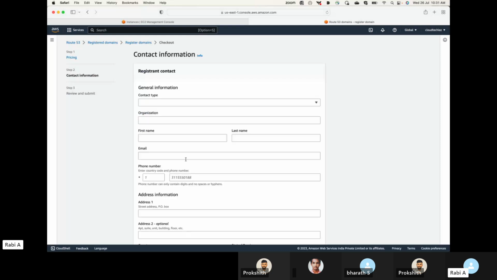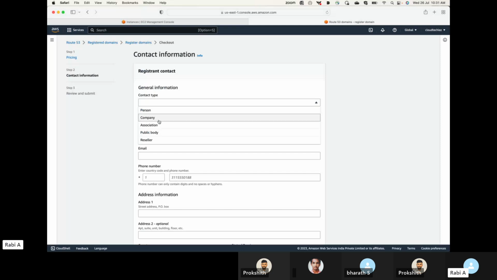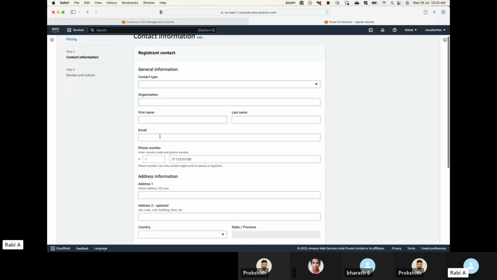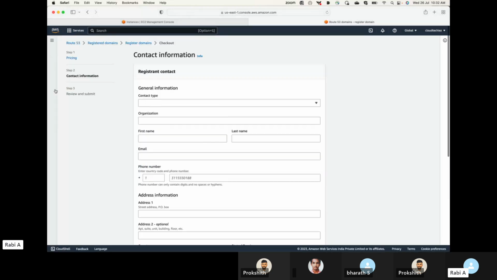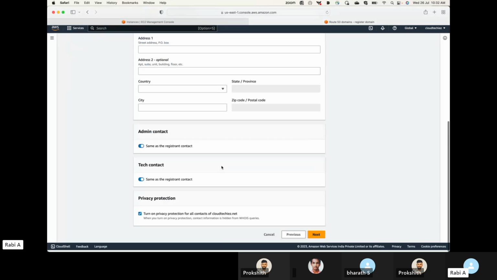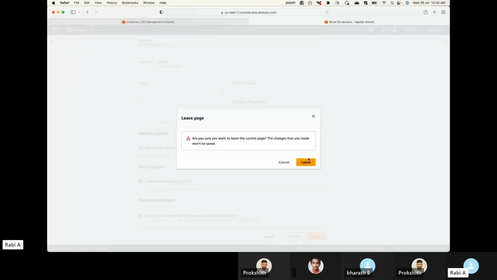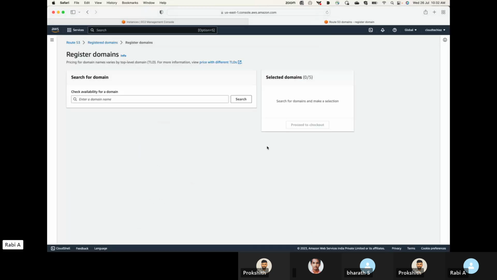Next, you start filling the details. Like is it a company or a single person or an association? You fill in the details, your number, your address, and all these things, and then you can go and register this. And this will register a domain in your name. This will be step one. Questions until here?